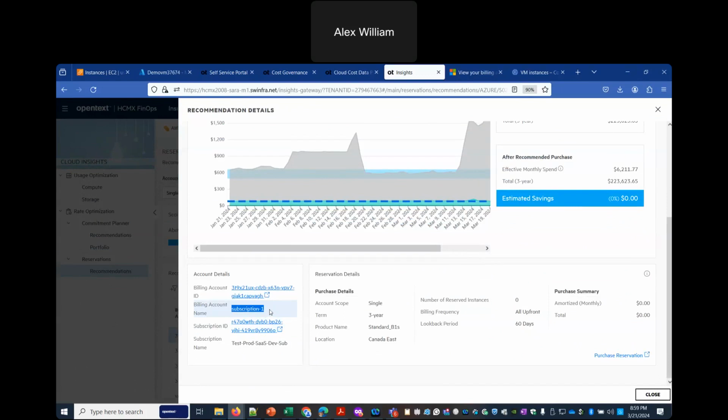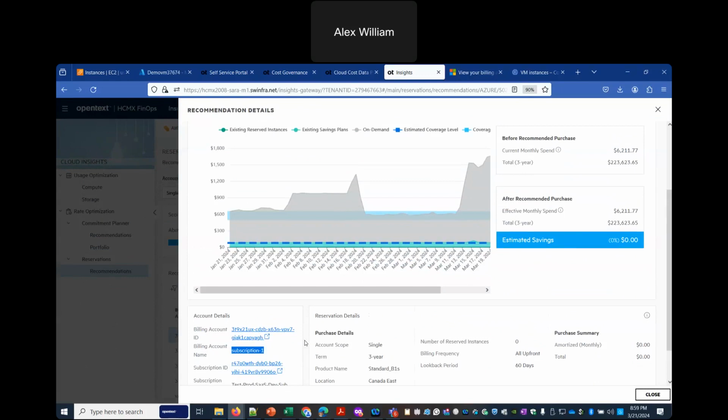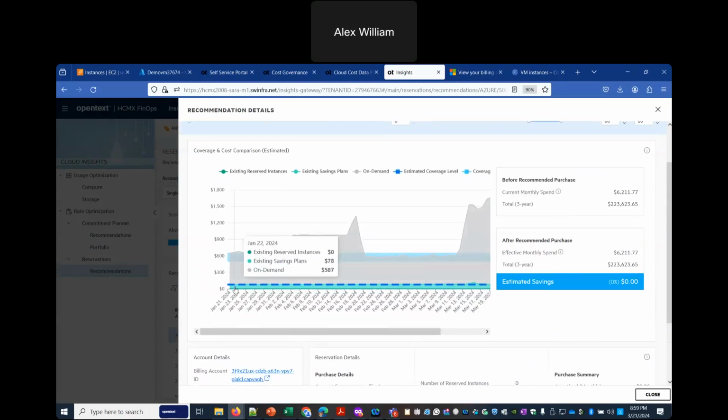So when you have access to our trial instance, you will be able to get this demo data. If you look at this account, subscription one, there is an existing savings plan which is covering, on average, close to 80 percent for the last 60 days. But there is a huge on-demand usage, and there are also a lot of spikes across the last 60 days, which clearly tells me that I have to purchase more instances to cover the usage, based on the historical usage I see here.